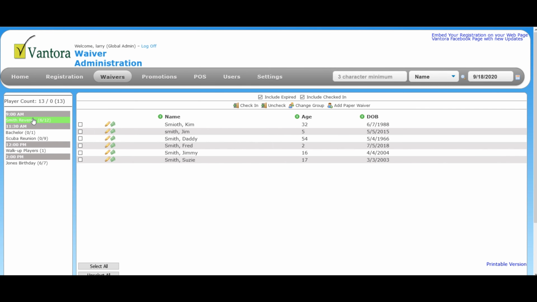All right, so all the different groups that we have. So when I move a group from one day to another, if waivers are done for it, the waivers travel with it. Okay, so it makes it easier for you to check people in. So let's suppose the Smith group gets here and they go, yeah, well, it turns out Fred is a little too young. Fred's only 2 and too young to participate in this. So we can select all, but then I'm going to remove Fred, and then we're going to check them in.